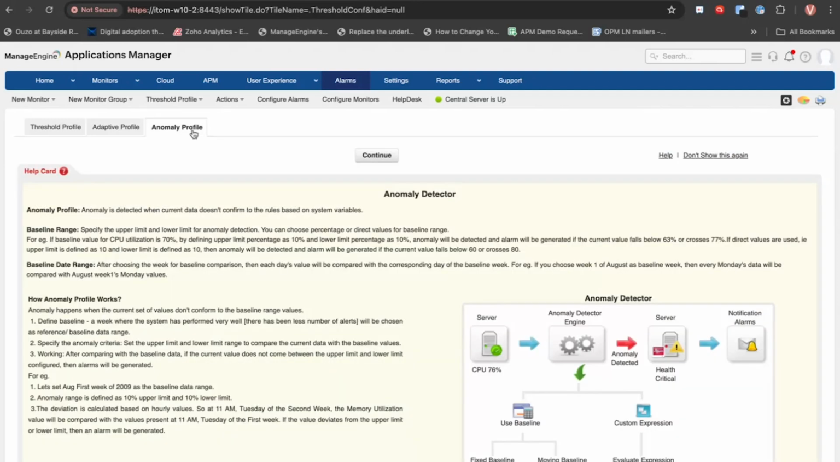Now, the next one is anomaly. Anomaly is nothing but when the current data doesn't conform to the rules or any system variables. So basically, any deviation from the normal is classified as an anomaly. So, let me show you how to create an anomaly profile.